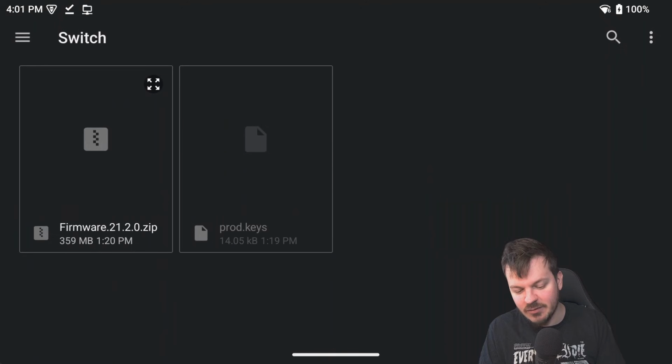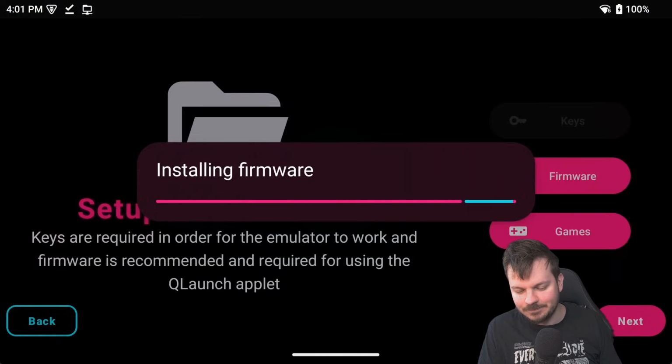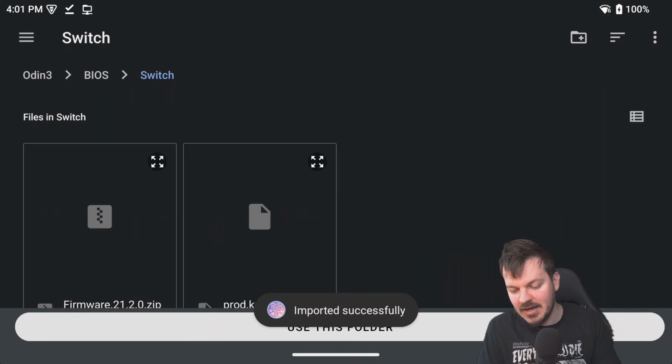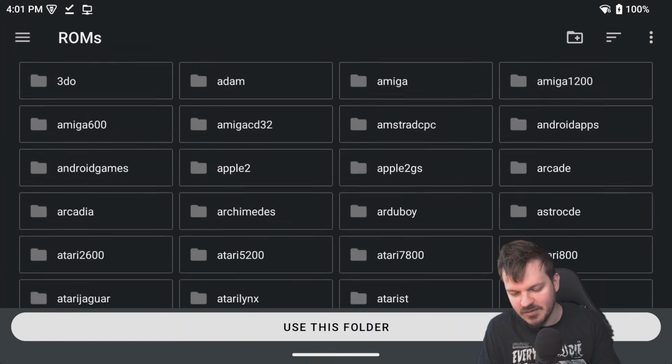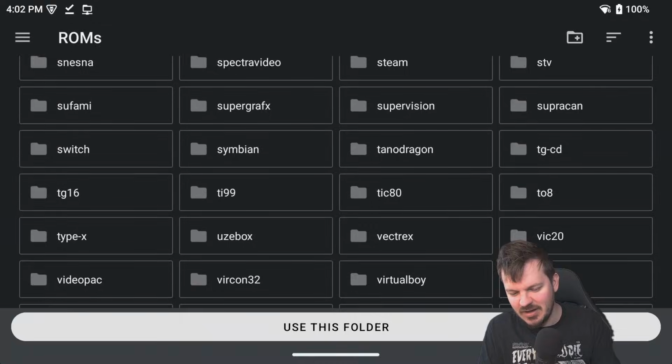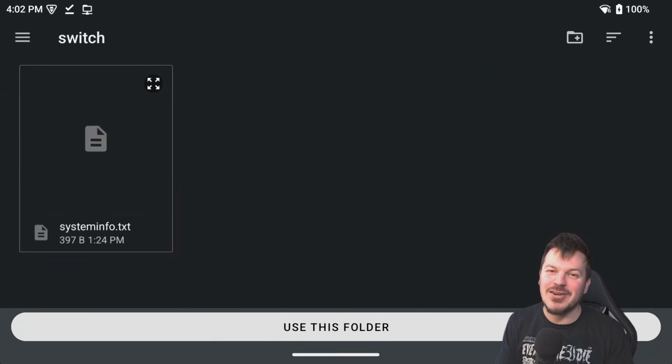Firmware, it's the same. For the firmware, I don't need to unzip it. It's just going to install it like that. And for games, I'm just going to point it at my ROMs folder. Although, did I actually copy any games over? I did not. I'm a muppet. I'll be back shortly once I've copied some actual games over.